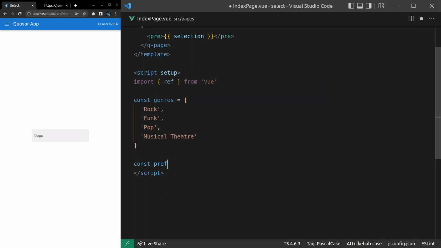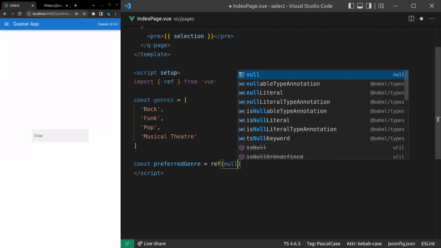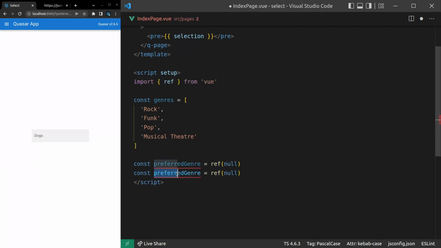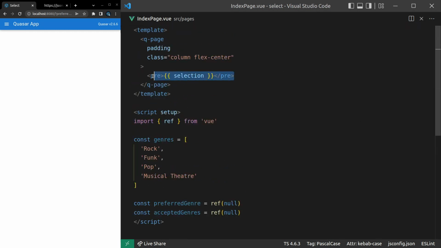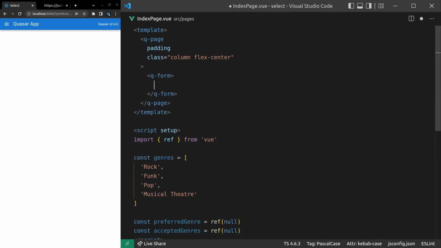Now we can say const preferred genre is equal to a ref that is null by default, and we'll do the exact same thing for accepted genres. Accepted genres, plural. All right, so now I can come up here and let's say Q-form, and inside of that form we'll have a Q-select, and let's go ahead and start building it out.